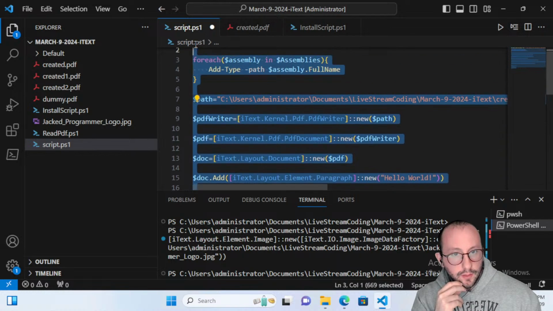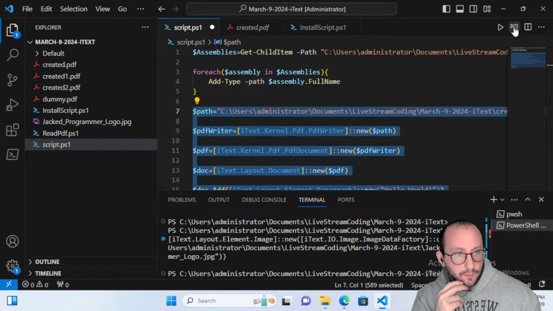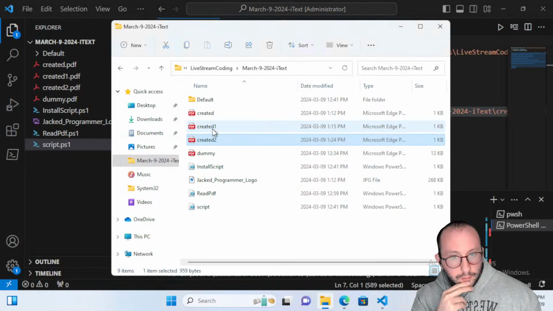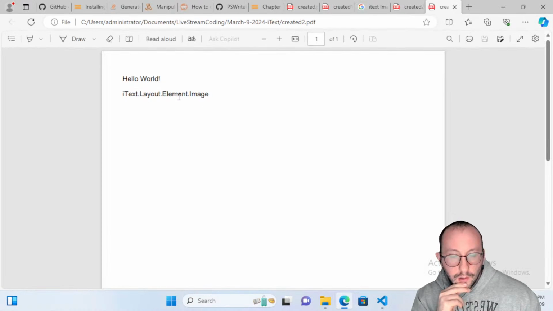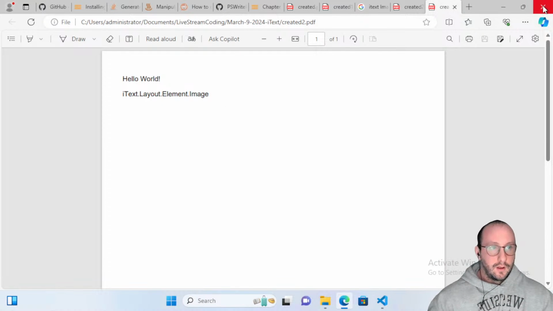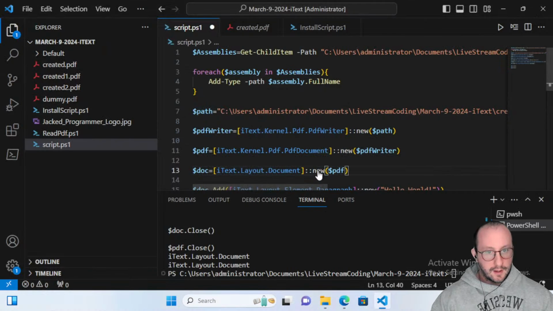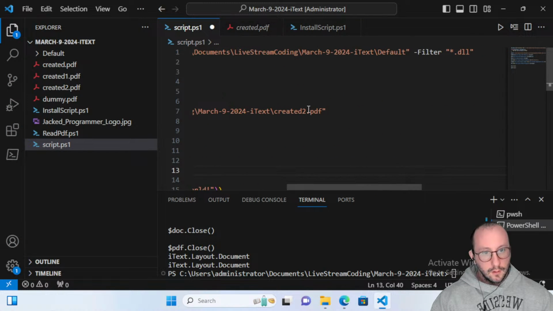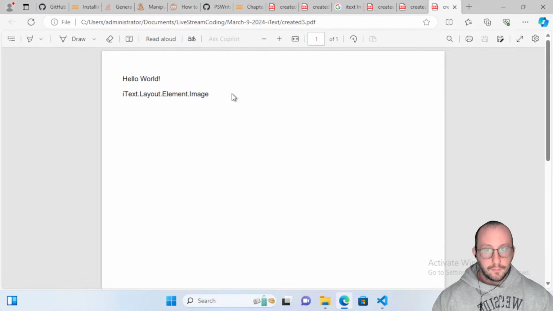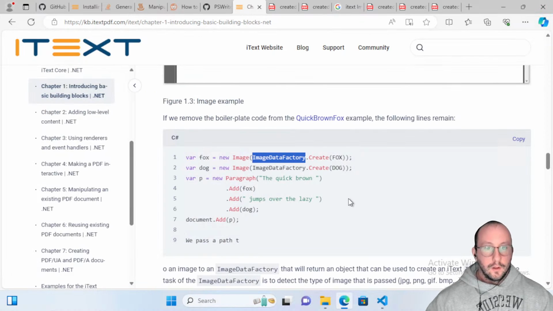Let's try doing that, and we're going to try to just overwrite, see if it works. Overwrite created to. Let's go look at our created to. Okay, still just showing us the text there. But let's just make sure that's actually correct. Let's just generate a 3 here. I'm pretty sure it's probably still going to be the same thing, but okay. So we have our new image. We are adding our image.